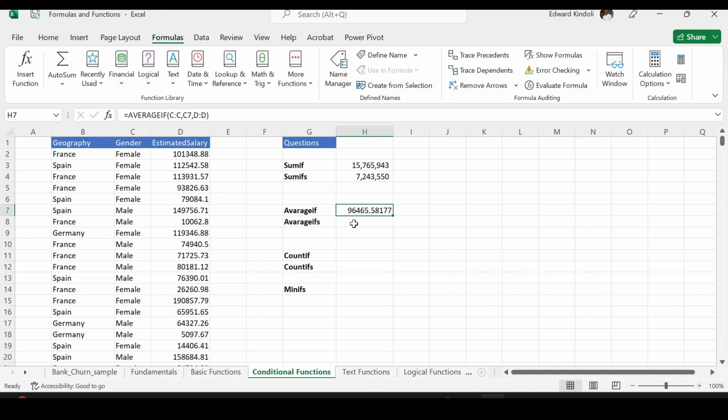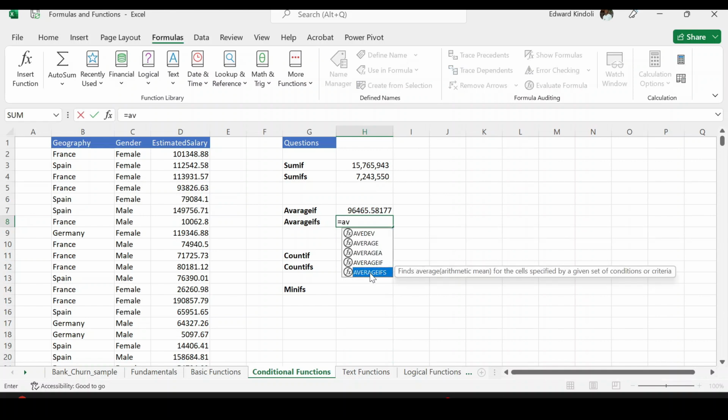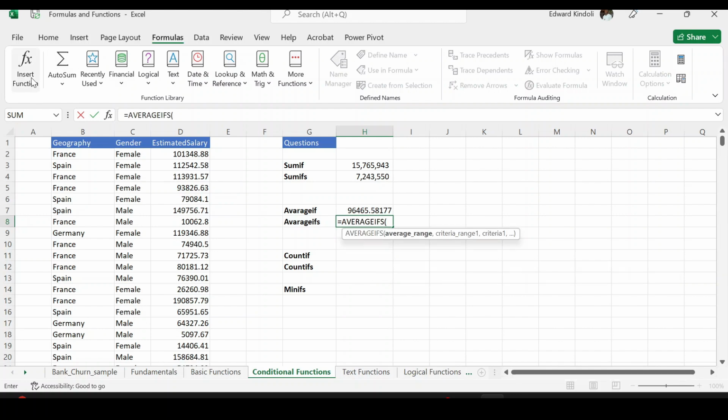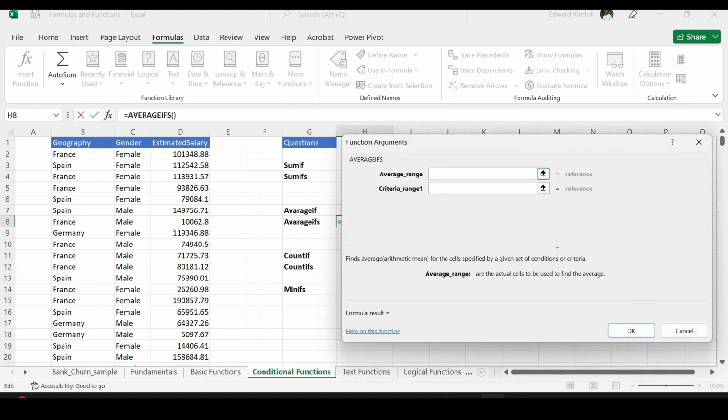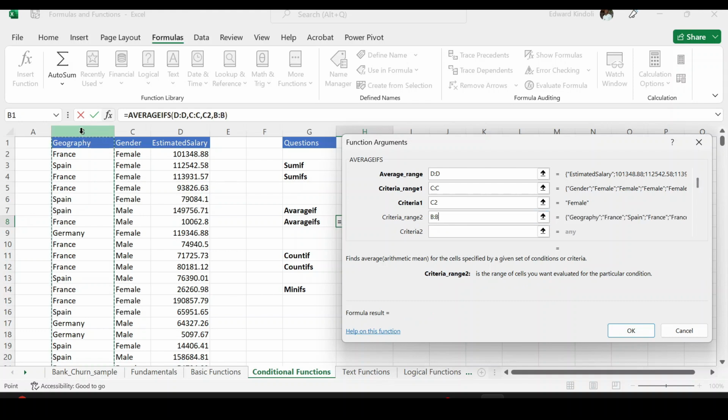All right. The same applies to average ifs, where I'll use more than one criteria or one more condition. I write equal sign average ifs. Okay. Then I come to insert function, average range. Okay. Average range is what I want. Criteria is the gender. What gender do I want? I want female. Criteria range 2 is the geography. What do I want this time? Spain.